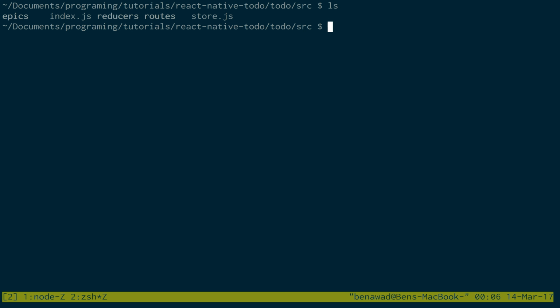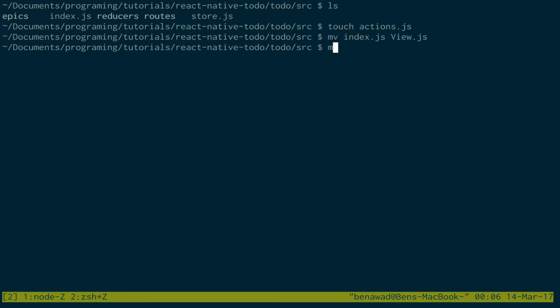Okay, you know what? I'm just going to do it like this because... So we're going to create actions.js, and we're going to touch. We're going to copy. We're going to move index to view.js and copy routes home index here.